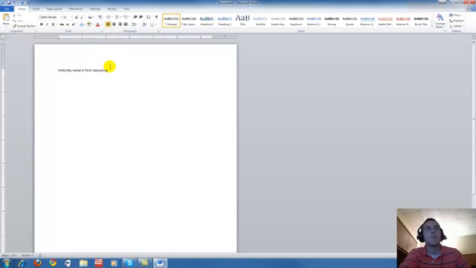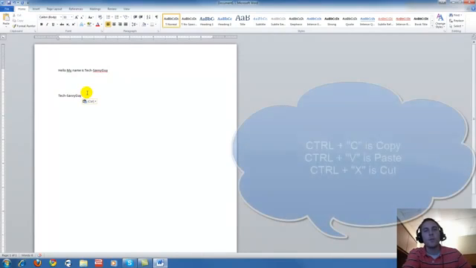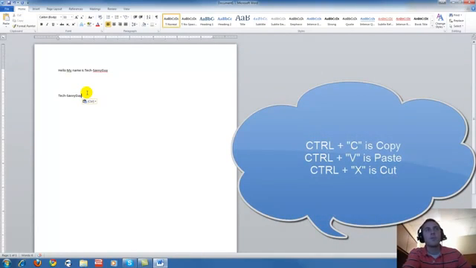Now another way you can do those two things, let's say you wanted to copy. There's a shortcut on your keyboard to make it a little bit more efficient. Once you have it highlighted, press Control C once and let go. Then move down to wherever you want to paste it, and press Control and V at the same time to paste it. So Control C is copy, Control V is paste.